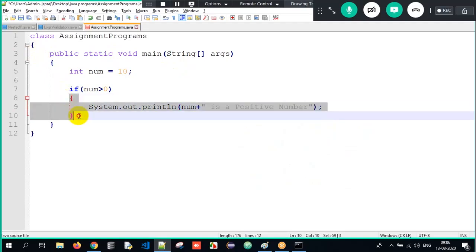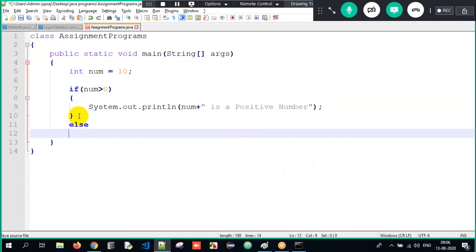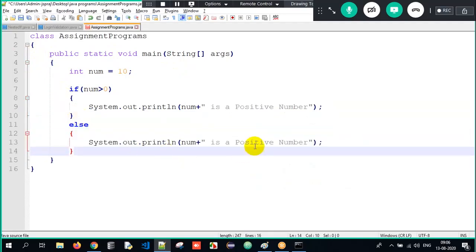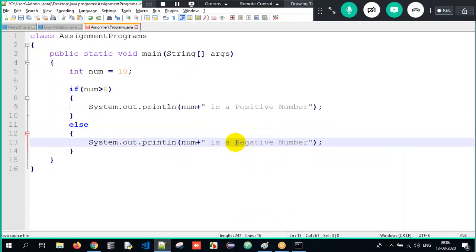If this is not true, we use the else condition. Else, what am I supposed to do? Number is a negative number. We just have to understand the program perspective. We are done with the program, actually. No complications, nothing over here. If it is greater than 0, it's positive. Lesser than 0, it is negative. That's it. Now, if you want to execute it, what will you do?